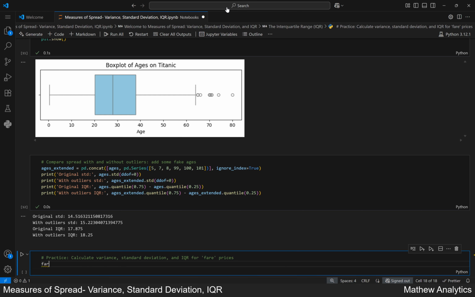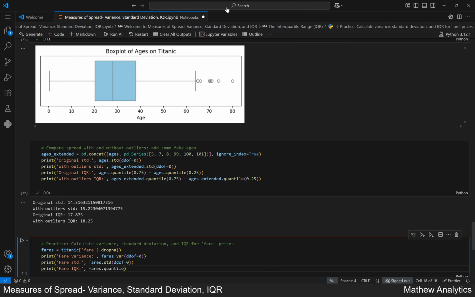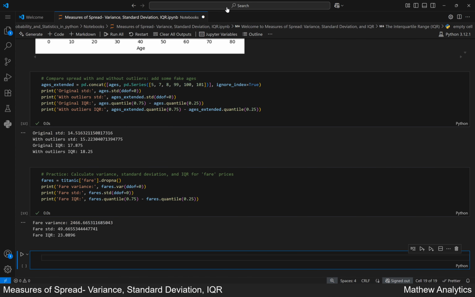Now, print the fare variance. This shows squared spread. Print the standard deviation of ticket prices. Print IQR for fares. This shows the range of the middle half of ticket prices. Running the cell now. Does this price spread surprise you? How does IQR compare to the overall range of fares?